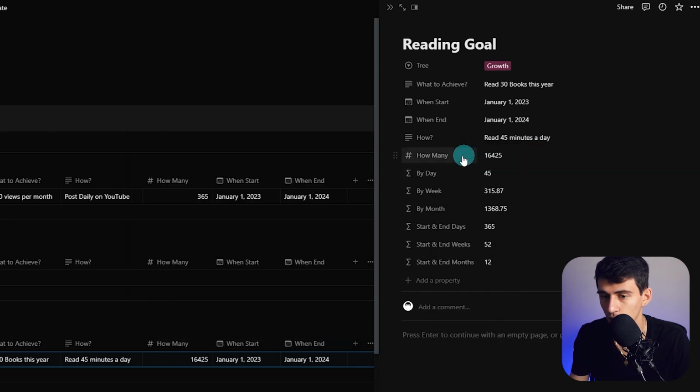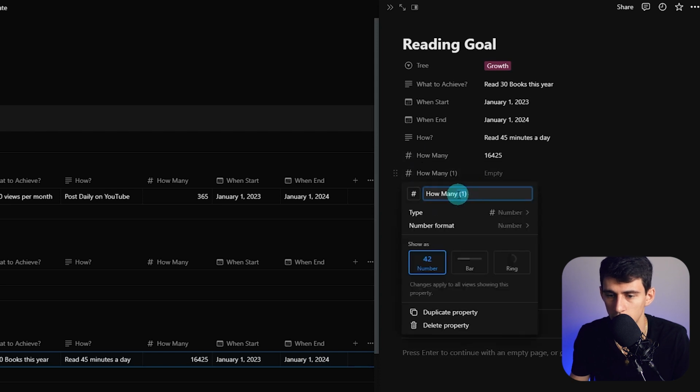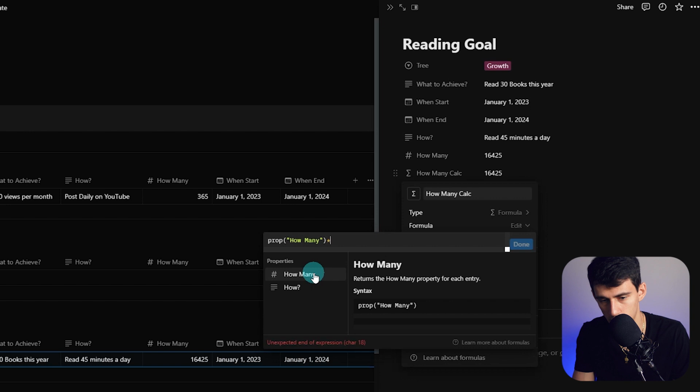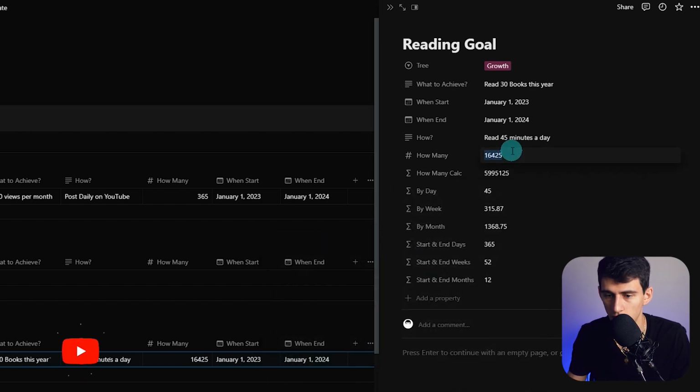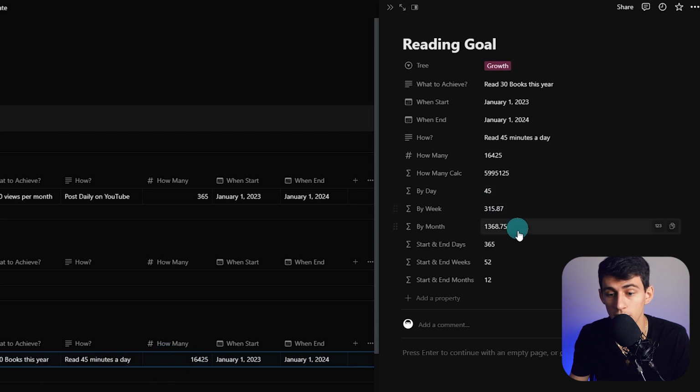And what you can do also, if you want to, is take a how many calc for like how much it's going to take within a year. So then you don't have to do what I just did. Now, how many calc, do a formula and just take how many times the days one, start and end days. So then if you initially put in 45, you'd be like, oh, wait, this is the number I really need, 16,425. And then from there, you'll see by day how many minutes you need to read, by week how many minutes you read, and by month.